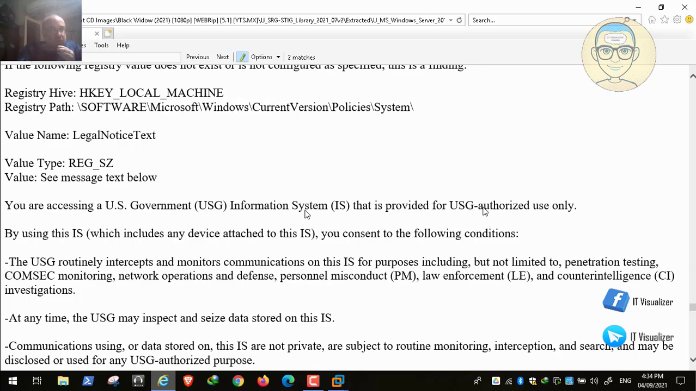It is provided for USG authorized use only. Okay, this is here to give you a warning. This is also a professional thing to do in your environment or company: give a legal notice to the user. So you are warning them that they should access this machine or this domain only if they are one of the members of the domain.